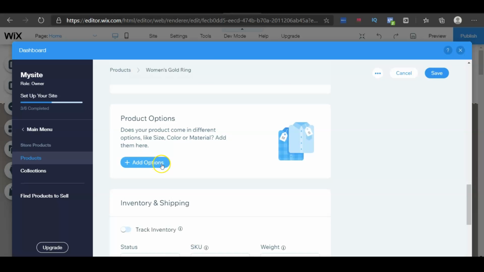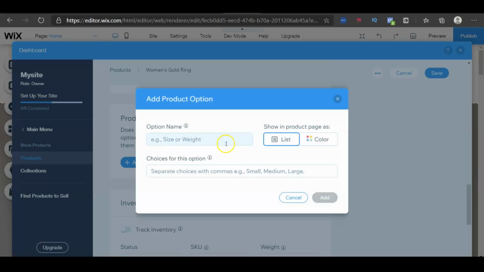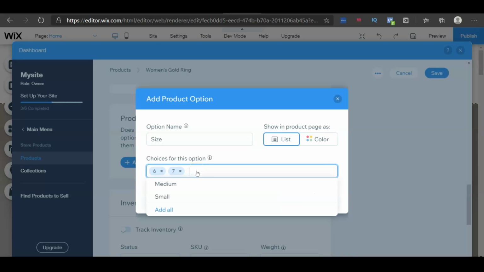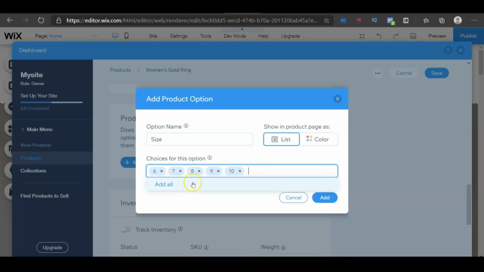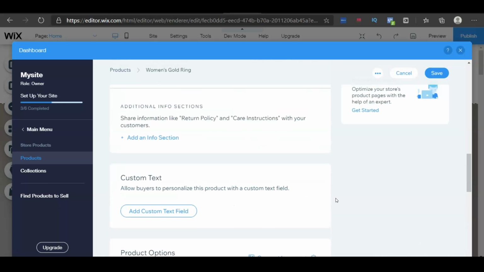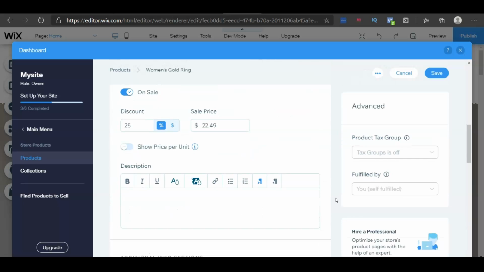So if you have different colors, you can do different colors here, or you can do different weights, different sizes. So if it's a ring, of course, you're going to do different sizes, like 6, 7, 8, 9, 10, so on and so forth. You'll just enter in whatever you want, and then you're going to hit the enter button to make the different options, and then click add. Okay, so there's a ton of different things that you can do here. We're not going to go through everything on the product page.